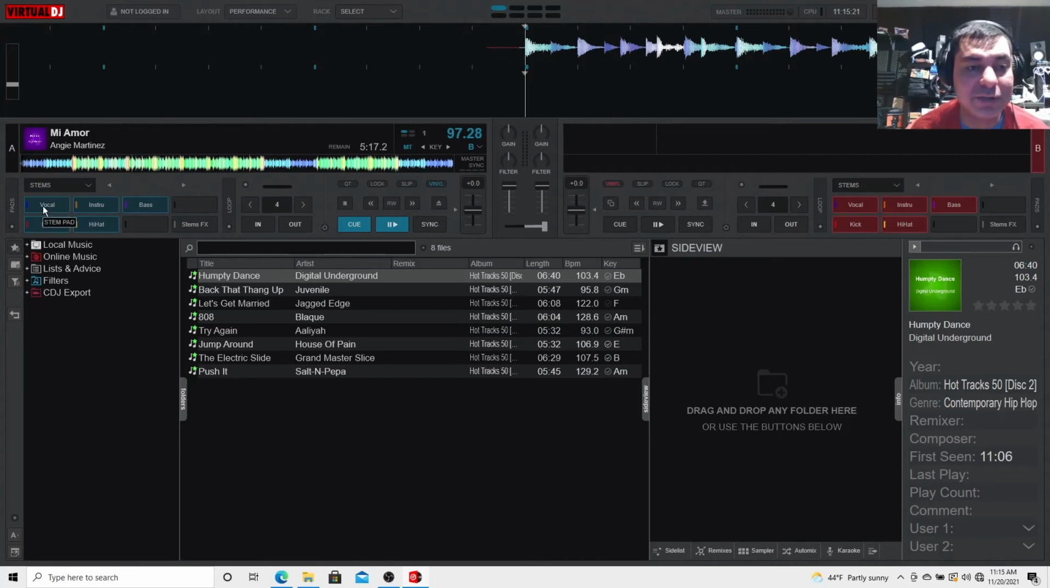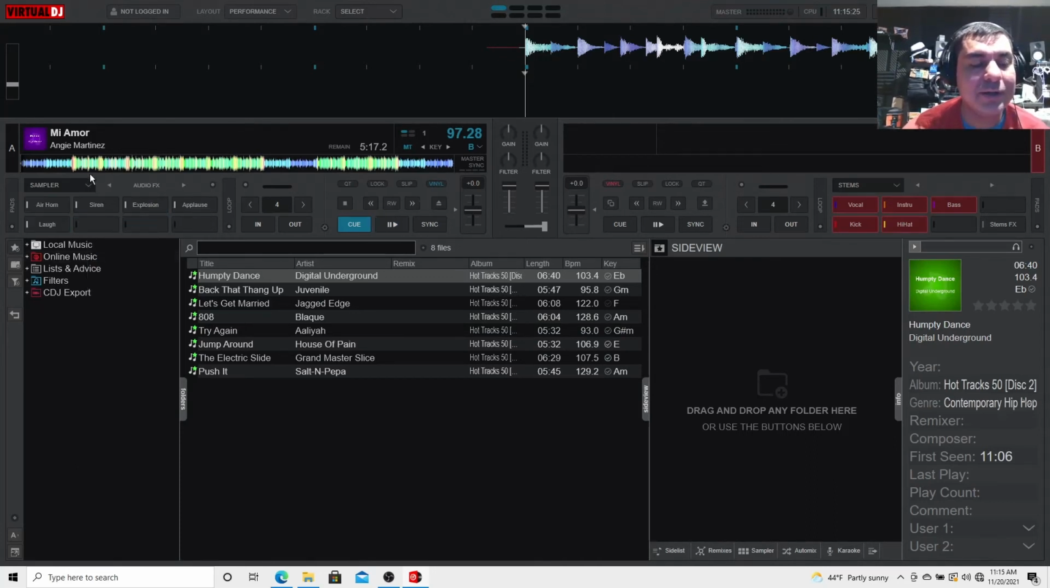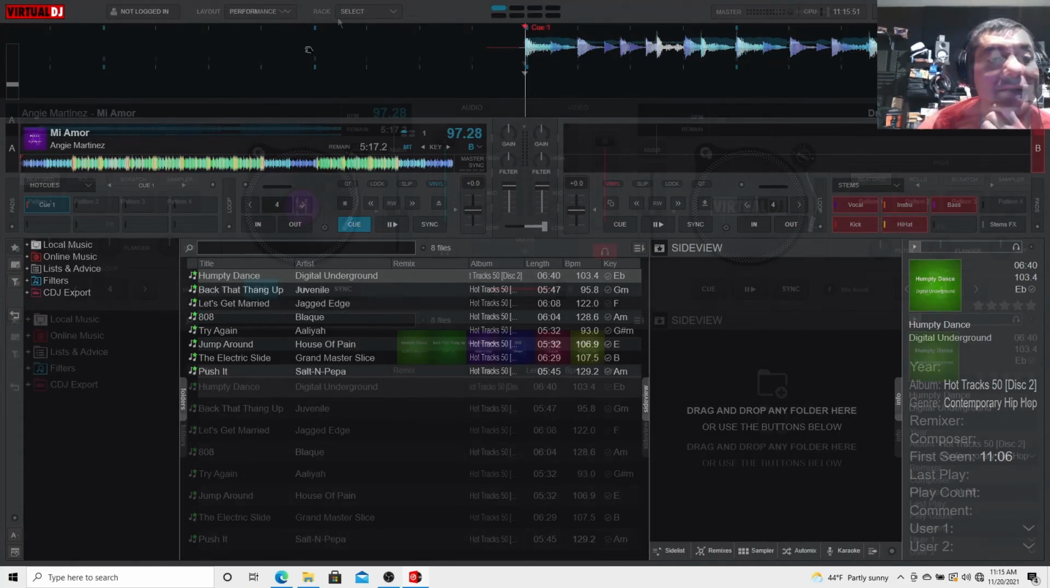Performance is going to show you a lot of things. So it's going to have these stems here. You can go to your samplers. You have air horn and different FX that you can put in there. You have your hot cues that you can go to here and make, which I would suggest to do on every song. At least mark your beginning of the song here, and then you can mark different places in that song, but I would always mark at least the beginning. That way you can cue it up right away and you're ready to go.